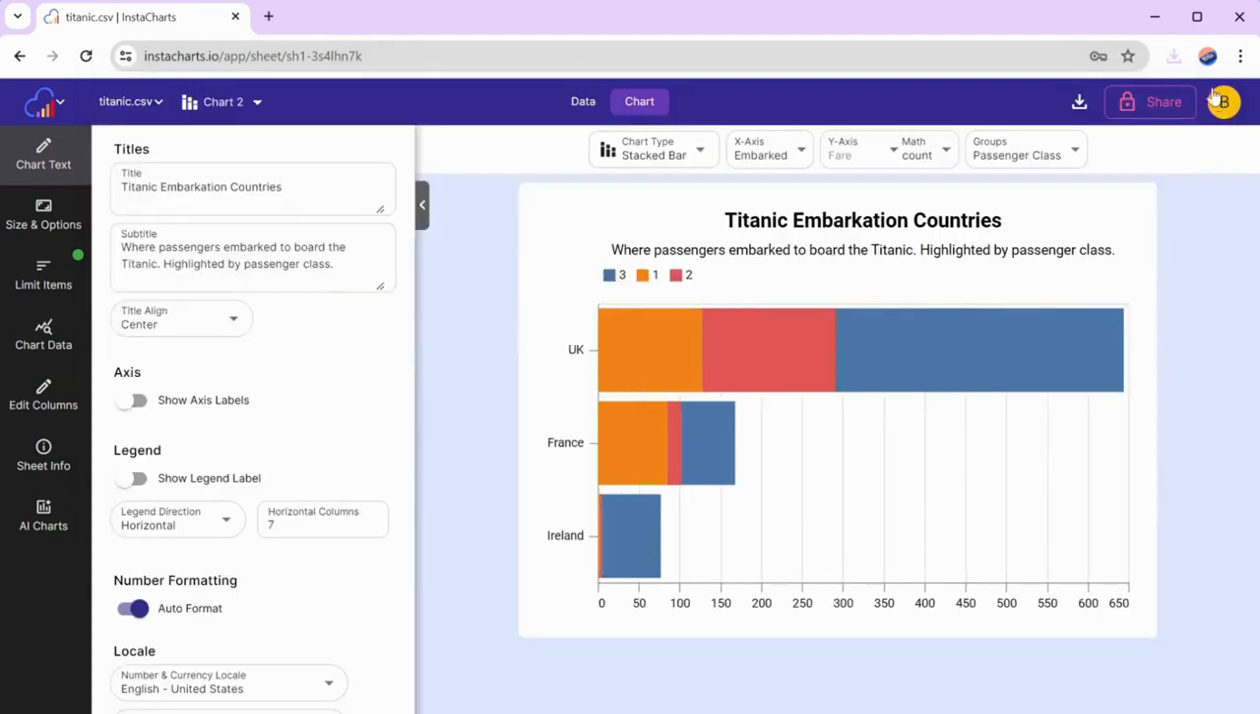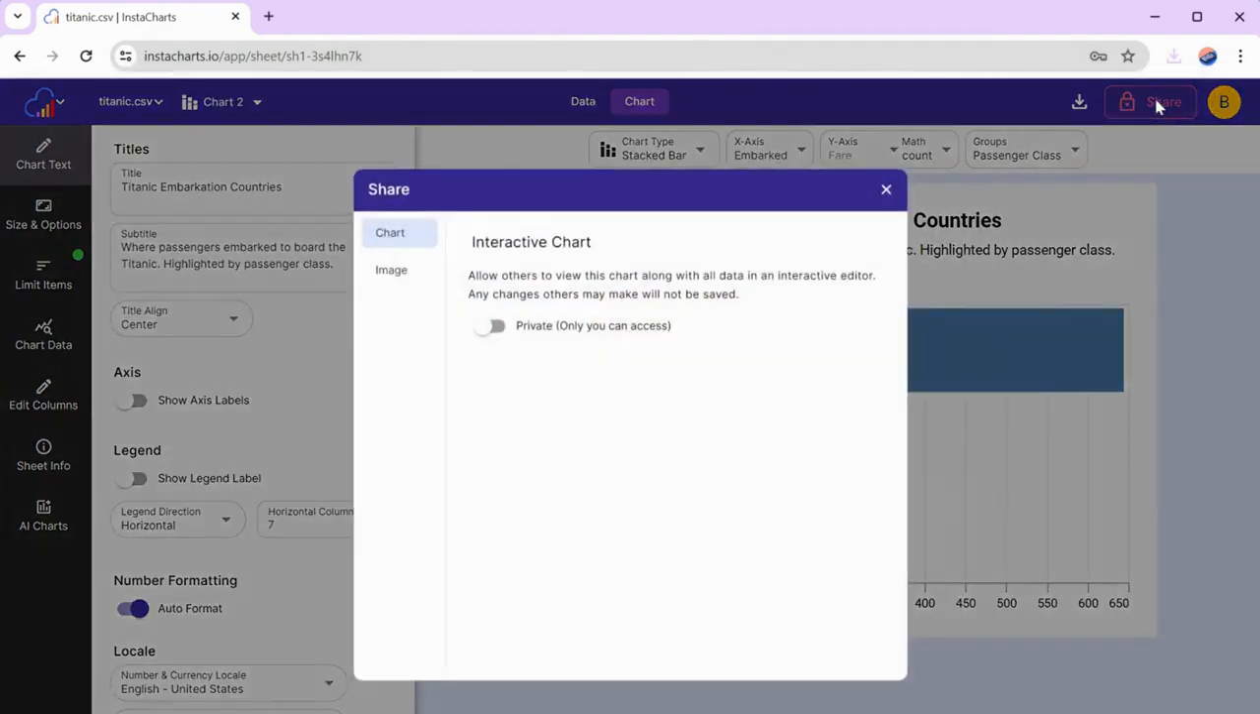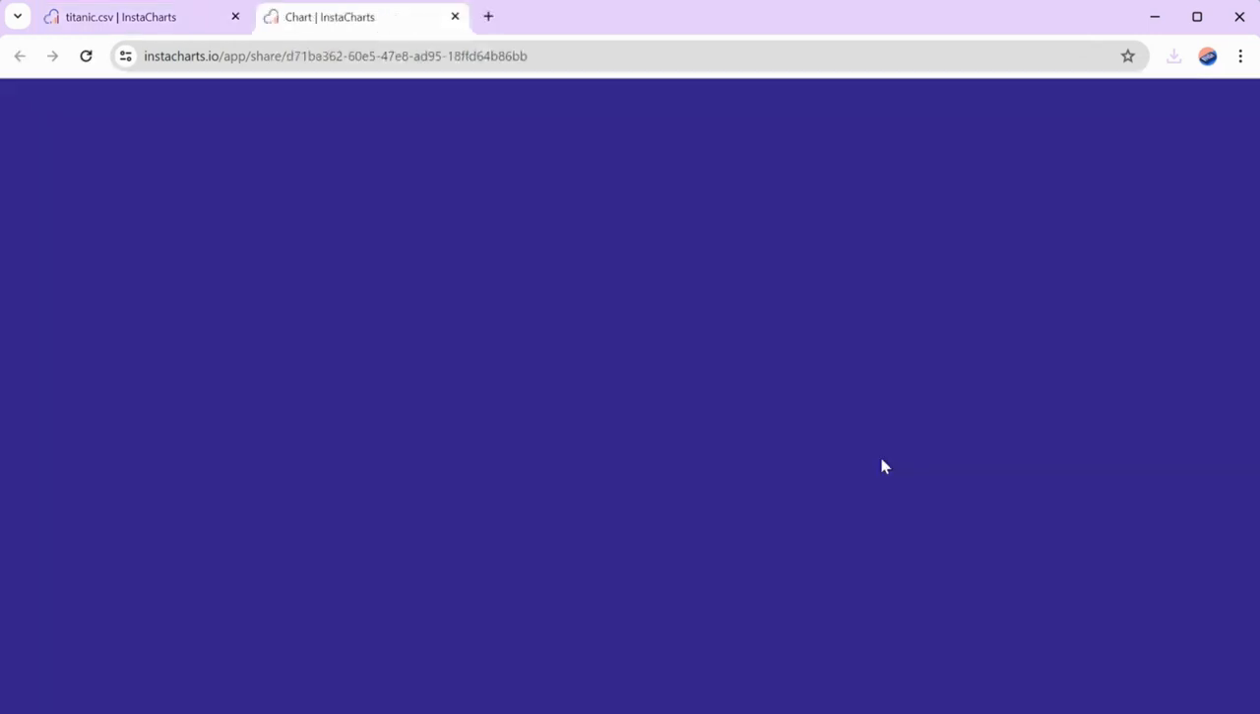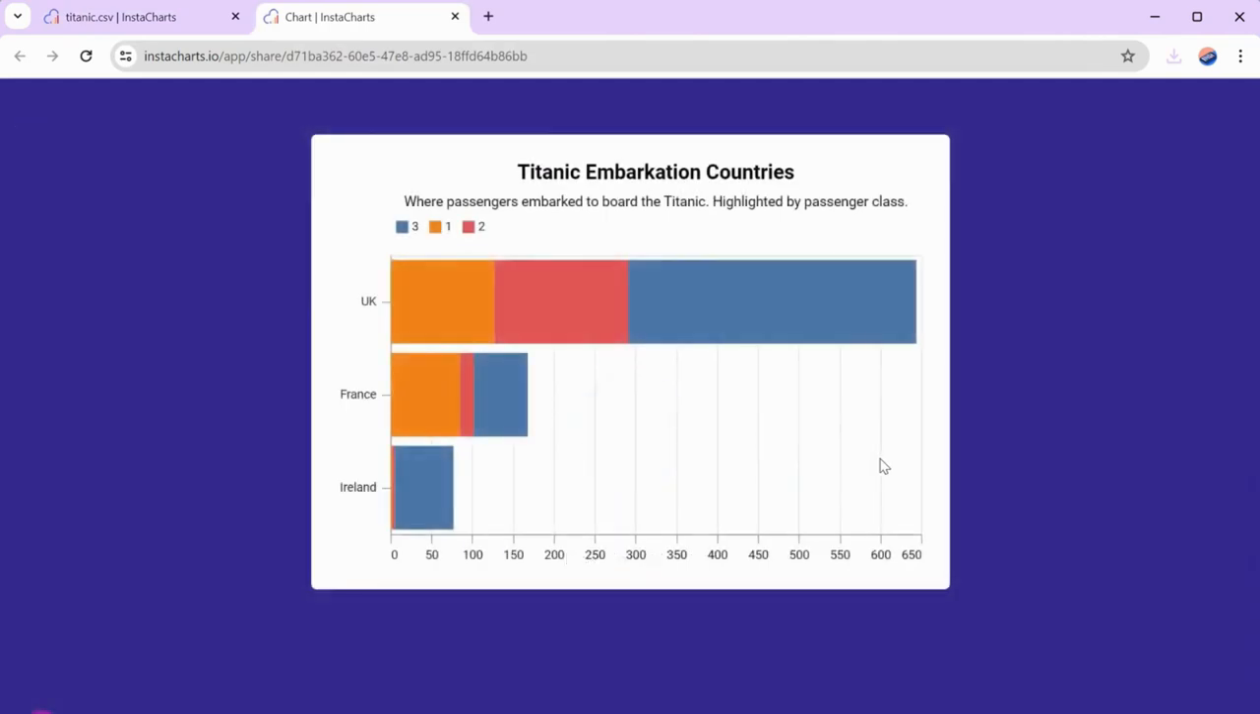I also have a friend who would be interested in seeing an interactive version of this chart. I can easily share this chart through this share dialog and turn on the options I want. Let's check what we shared. He'll be able to hover over the chart and see the data points underlying each bar. Pretty cool. Well, that was it.